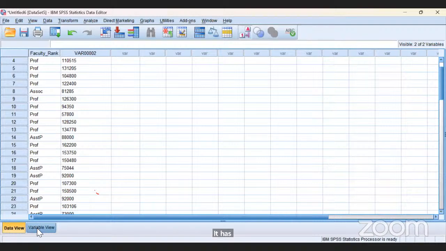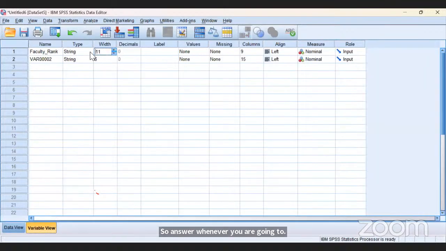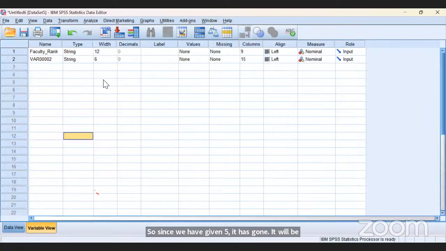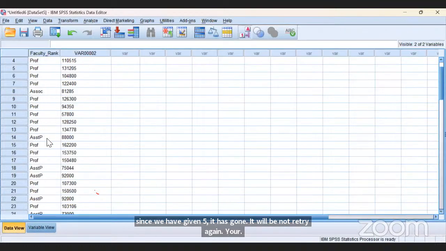So whenever you are going to enter any data, you should be careful that you always give the information in the variable view first, with the maximum width of the particular column. So since we have given 5, it has gone. It will not be retrieved again here. Okay. So now you know what the meaning of ASSOC is.